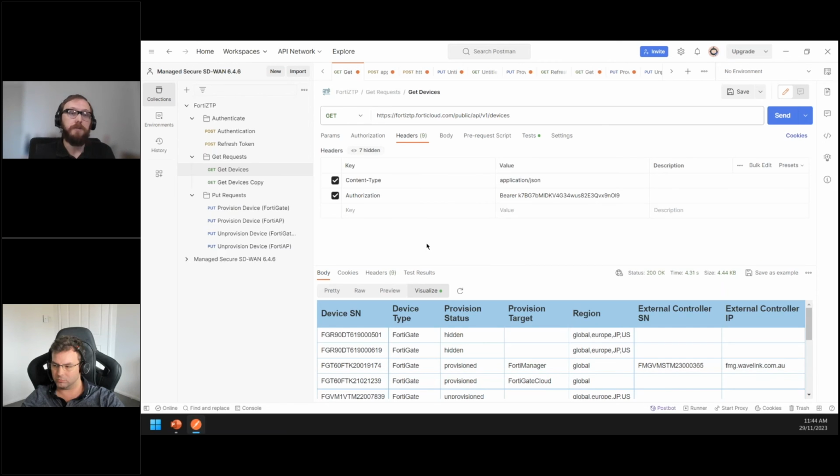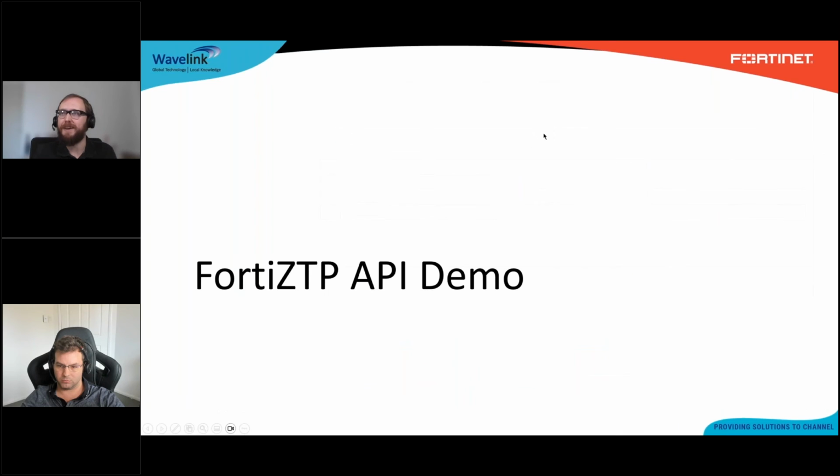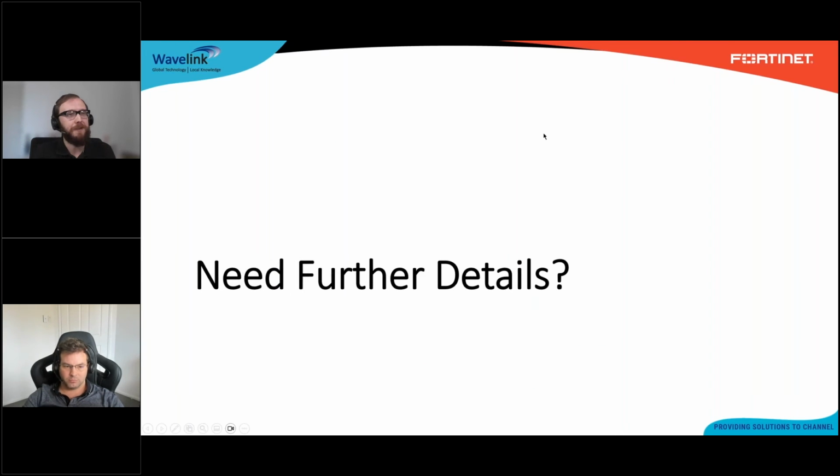But the process of provisioning devices, unprovisioning and changing the provision status is really as simple as this. It's really not that complicated. There's not much to it. And as you can see, it's all in real time. It's really fast. So hopefully this inspires some people to have a look at the documentation and get interested in doing some of the API functionality for FortiZTP.